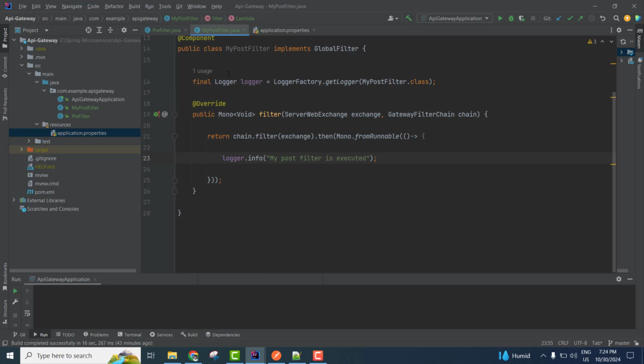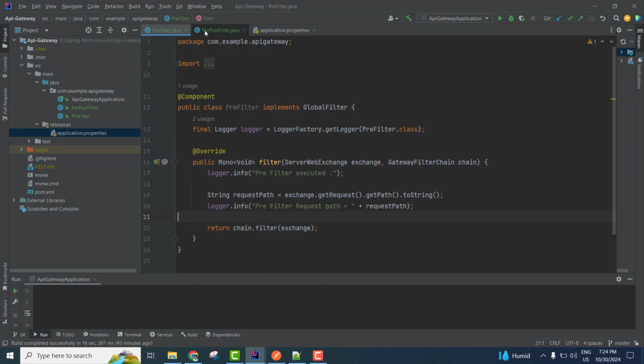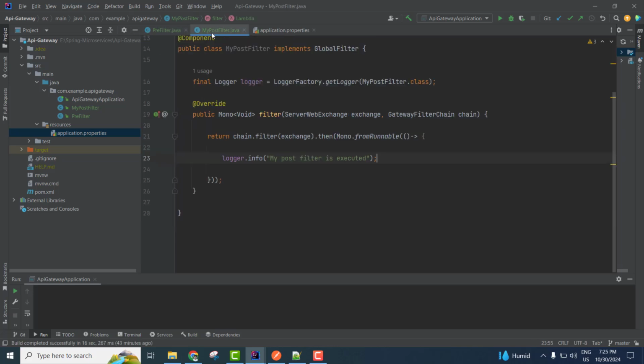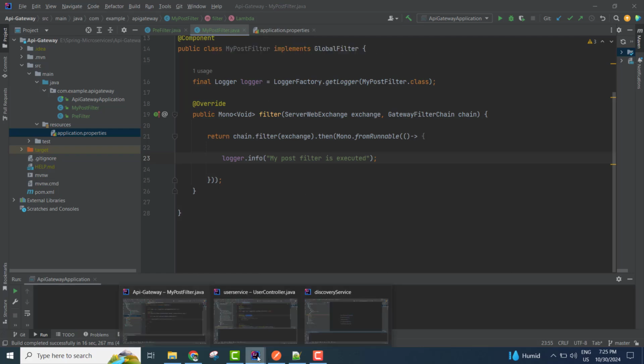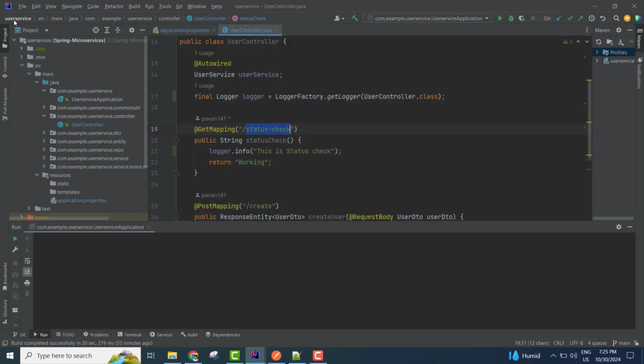Hello friends, in this video we will debug our pre-filter, post-filter and our user API. In the previous video we configured the pre-filter and after that the post-filter, and we will trigger one URL that is present in our user microservice, the status check URL. We will trigger this URL from Postman and check how our pre-filter and post-filter work.